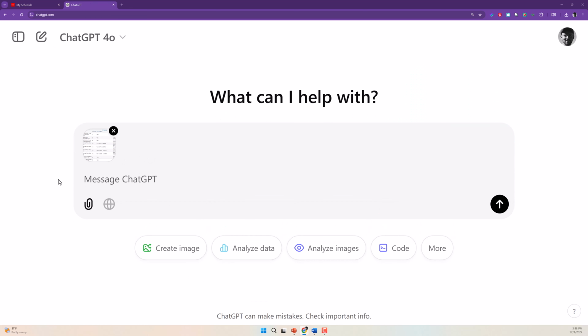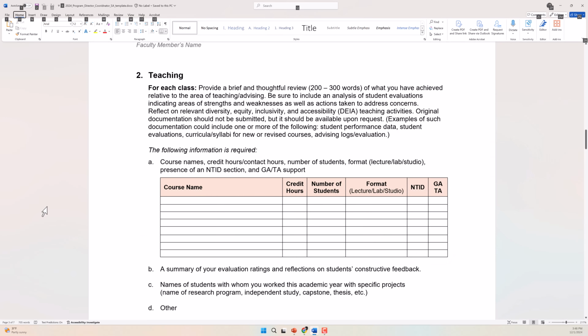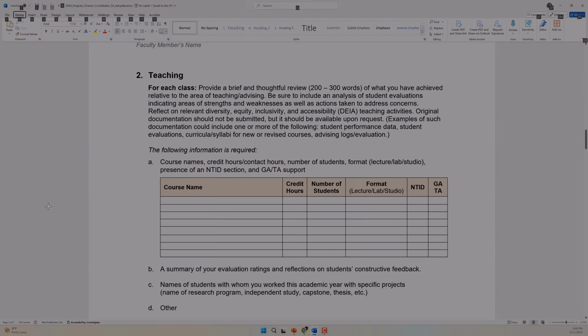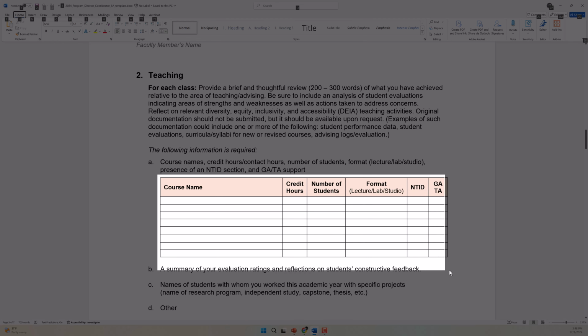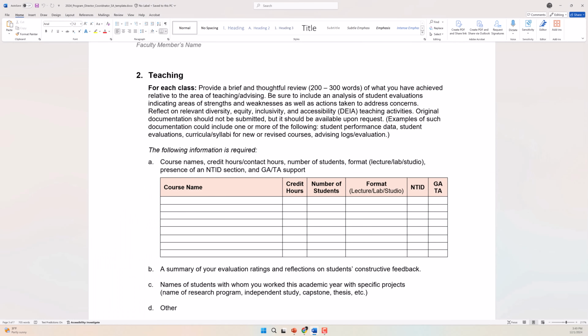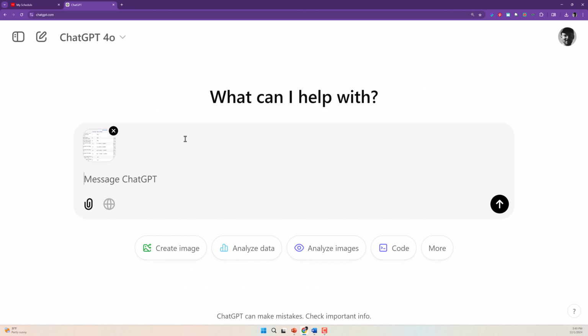Now I'll do the same thing for the annual evaluation form. So Windows Shift S, drag this, put that into ChatGPT, and then I will put a prompt in. And I'll just paste my prompt in. What would the prompt say?